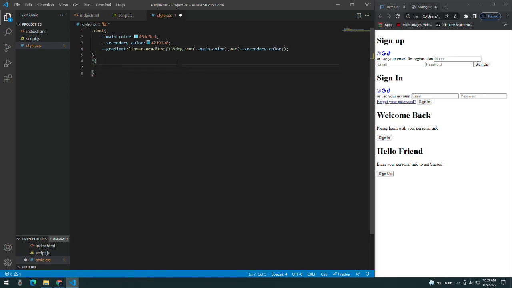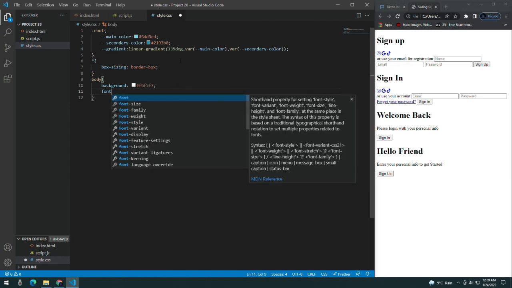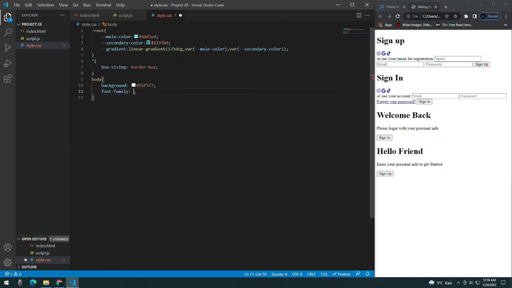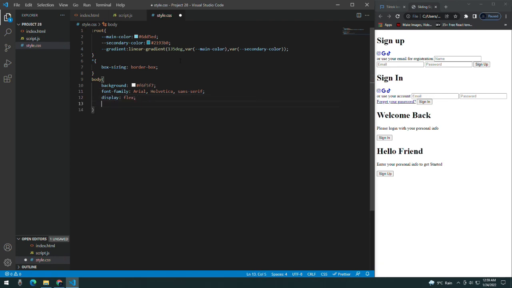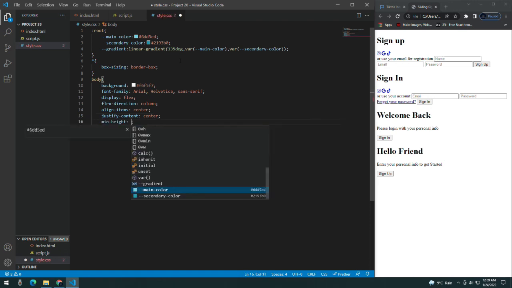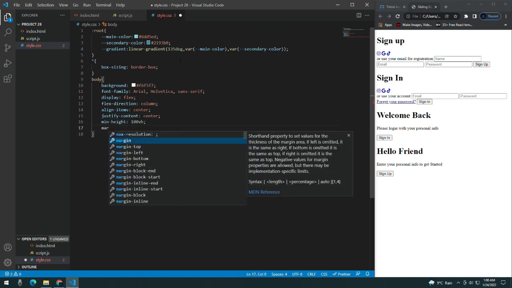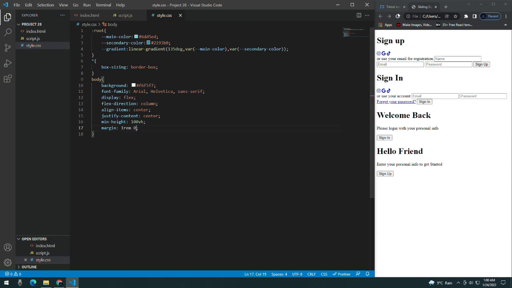Now simply box sizing should be border box, and for the body background should be #F6F5F7. Font family, you can add any font family. I'll just simply choose any font family. Display should be flex. Flex direction should be column. Align items should be center. Justify content should be center. Min height should be 100 VH. Margin should be 1 REM 0.